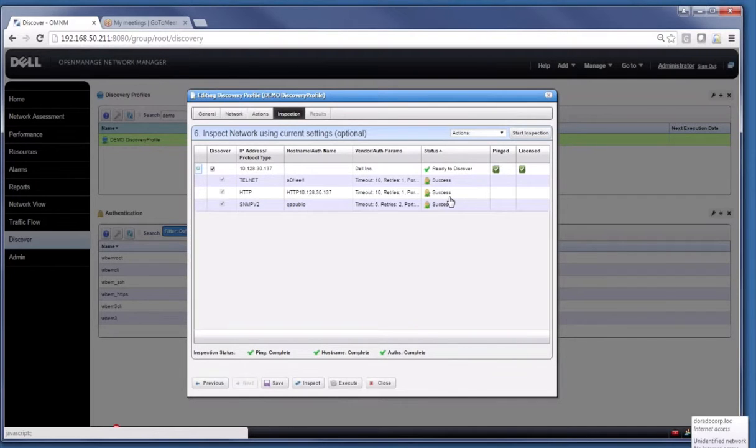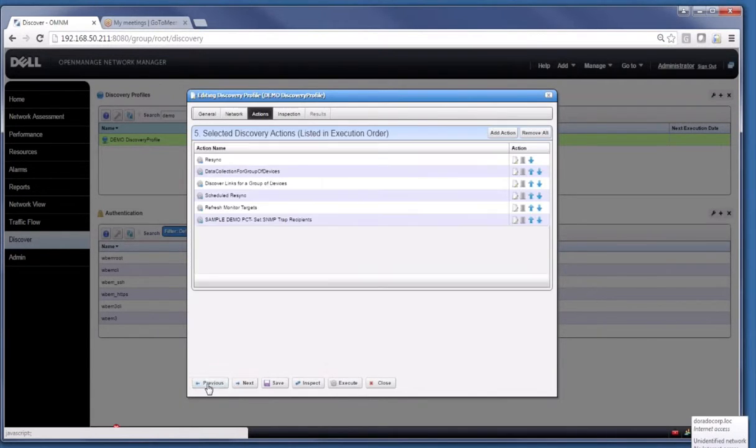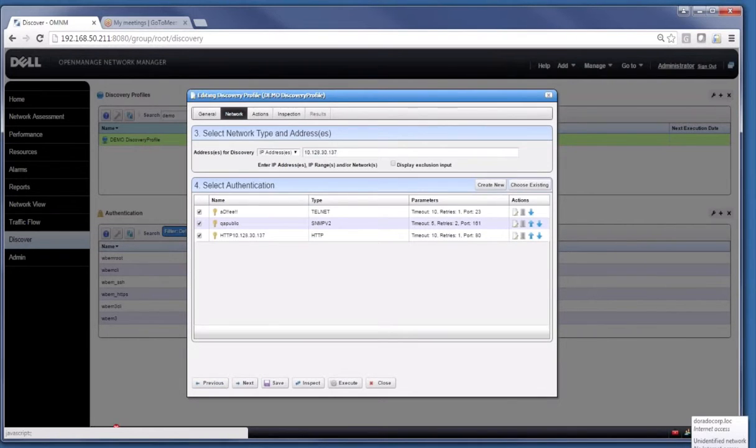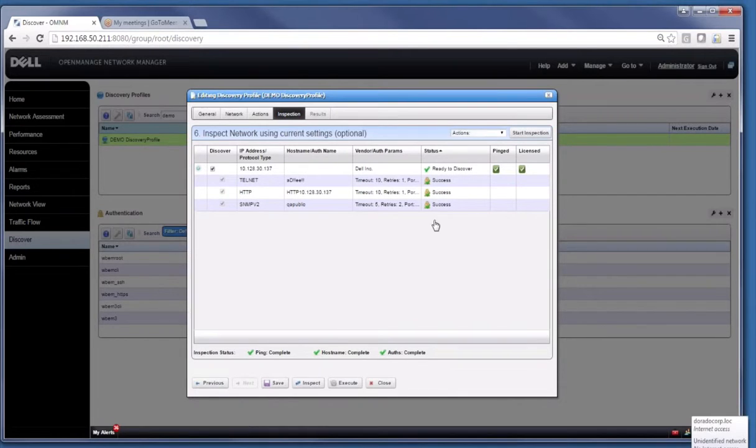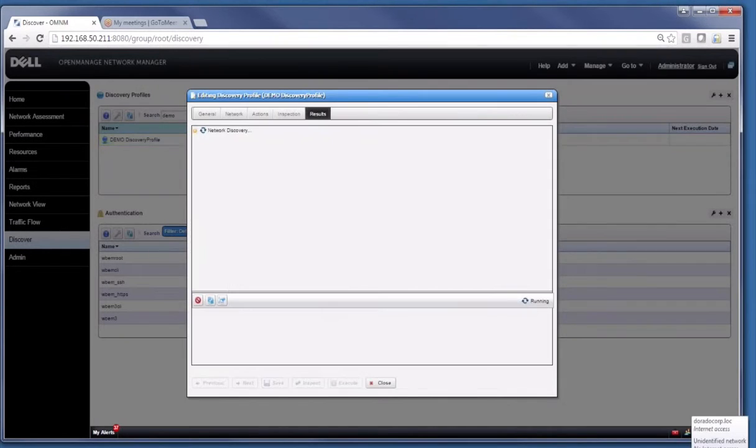This is your opportunity to go and either reset that credential or re-add a new credential. So it's as simple as going back. You can go to previous, or you can go back to the network. You go back to previous into this screen, and you would just modify your credentials and then try it again until you get valid results. So I've got a successful execution here. I'm sorry, a successful inspection here, and now I just click execute, discover.